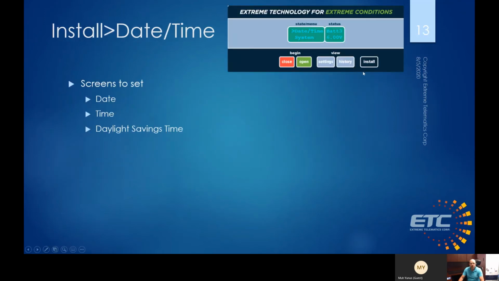All right, so the install menu. As you saw in the simulator, there's an install button here. If you press install, it comes into the menu. The arrow indicates where you are in the menu, and you can scroll up and down.